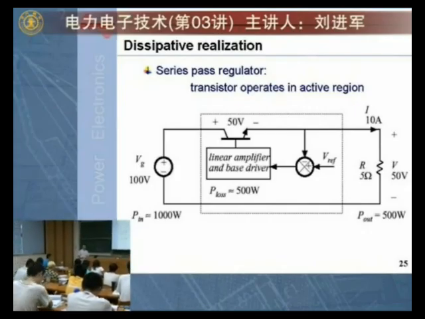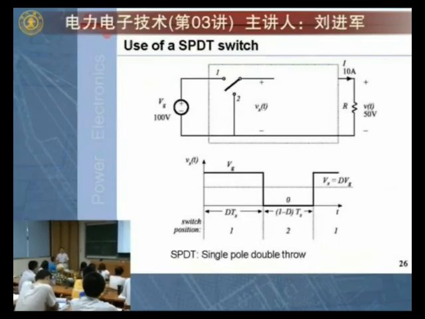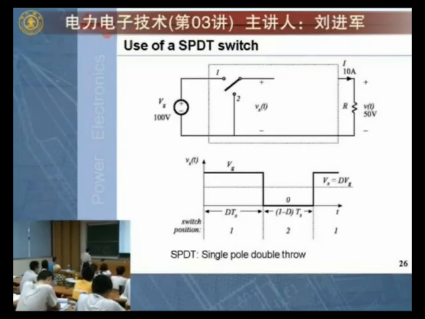I got another solution. This is the solution that power electronics is providing. Let's see. If I can use a switch, okay, I use a switch.